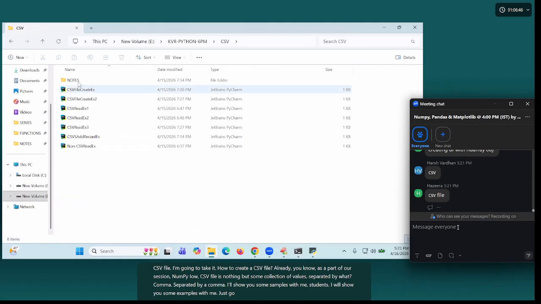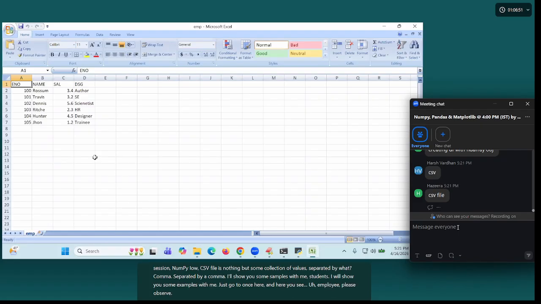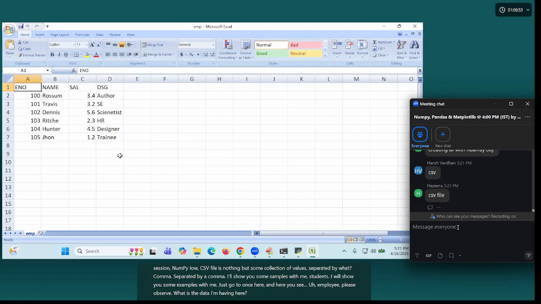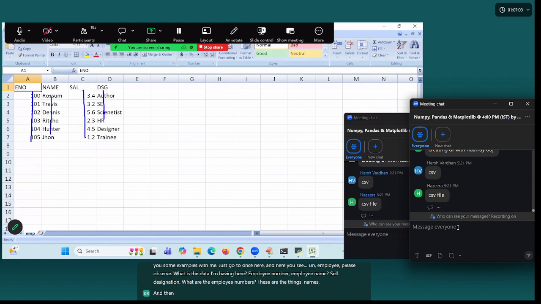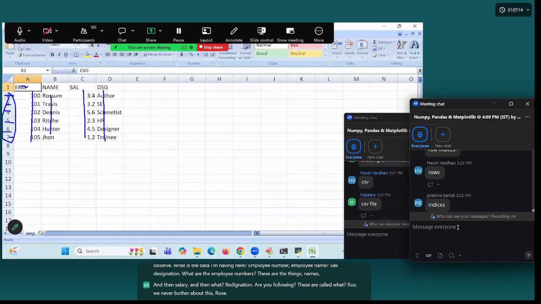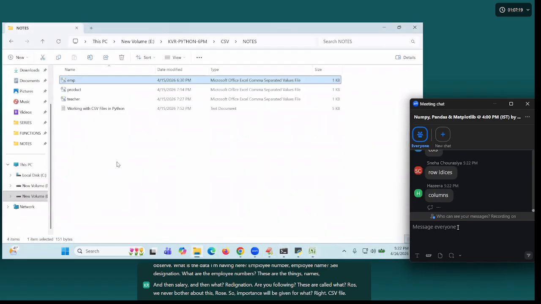Just go once here, and here you see employee. Please observe what is the data I'm having here. Employee number, employee name, salary, designation. What are the employee numbers? These are the names, and then salary, and then what? Designation. Are you following? These are called what? Rows. We never bother about these rows. So importance will be given for what? Right. CSV file is not a big deal.